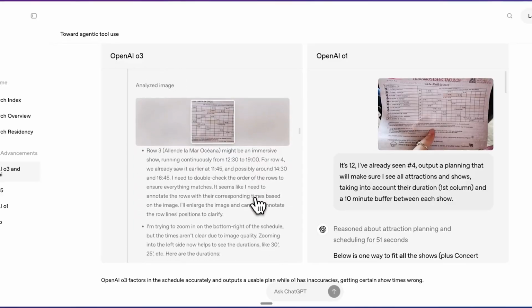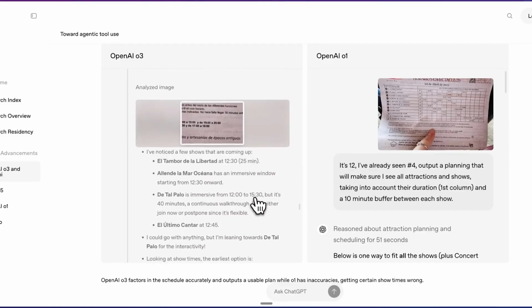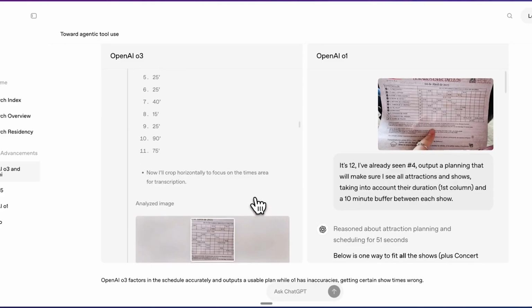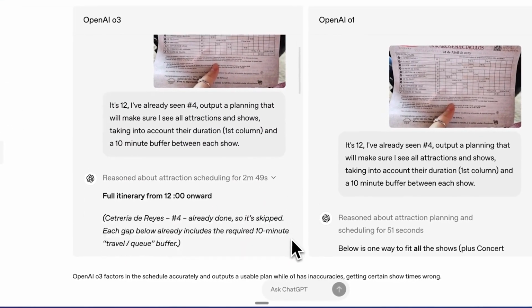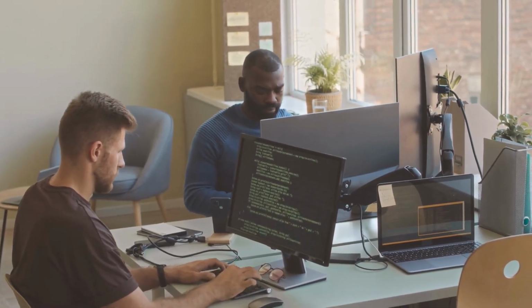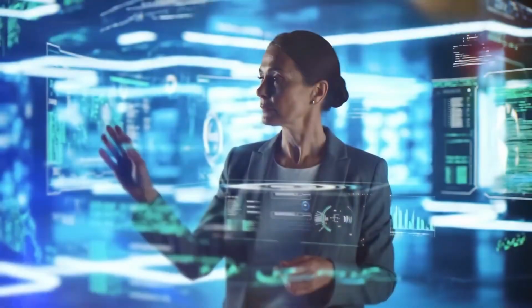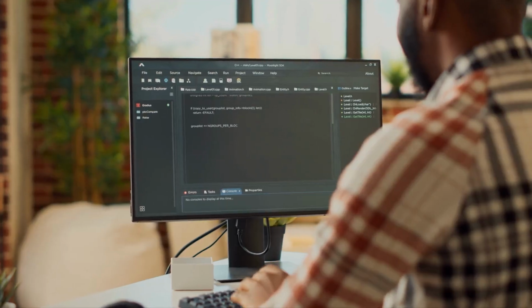What makes this notable is the model's ability to actively manipulate visual data. It can zoom into details, crop out irrelevant sections, rotate or restructure diagrams, all to better understand the information. This opens up possibilities for fields like scientific research, data visualization, education, and design, where understanding visual input is often as critical as understanding text.